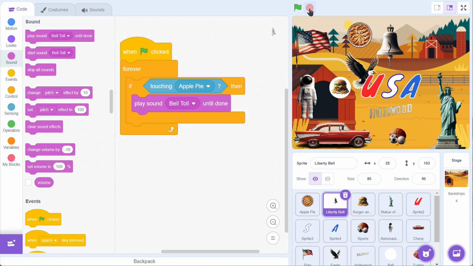Perfect. There we go. So there's how you get the sound bell toll to sound when it touches the apple pie. I'm going to pause there, let you look at my code if you get stuck. And then when you're ready for the next part, I'll be here waiting.